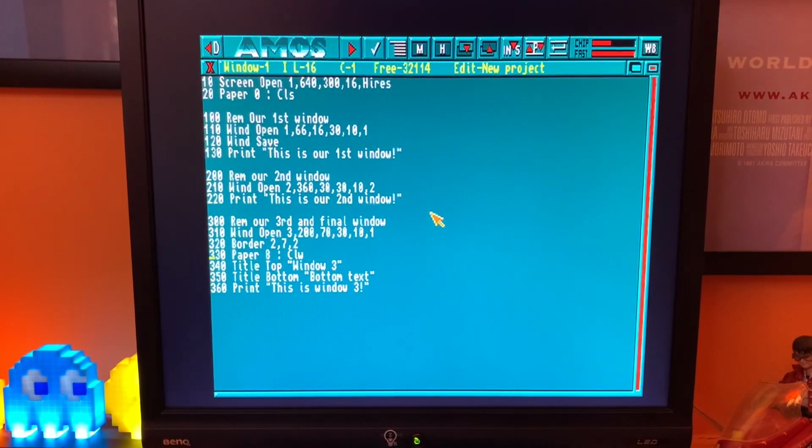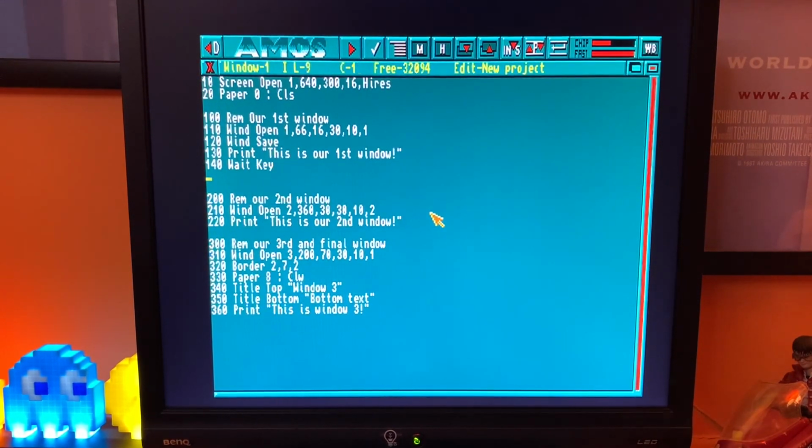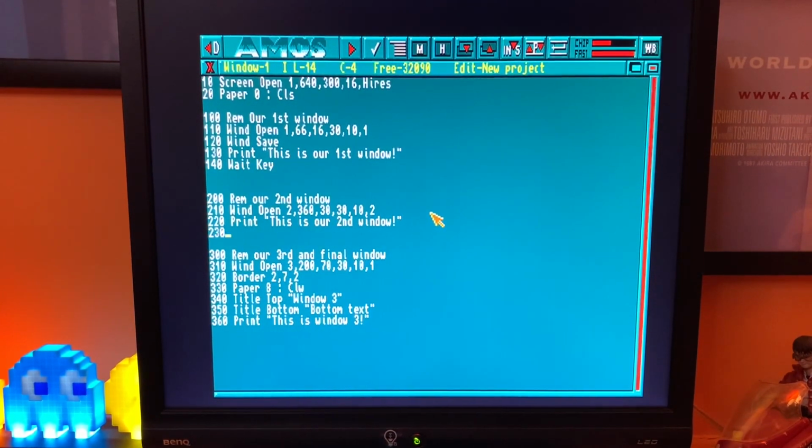But actually, before I do that, I'm going to do something here which we haven't covered before. I'm going to get AMOS to stop and wait for us before showing each window after the first window, and we do this by doing wait key. What wait key will do is wait for a key press from the user. So 230, we're going to do wait key after that one, and we won't bother after the third one for now. So let's press F1 and see what happens.